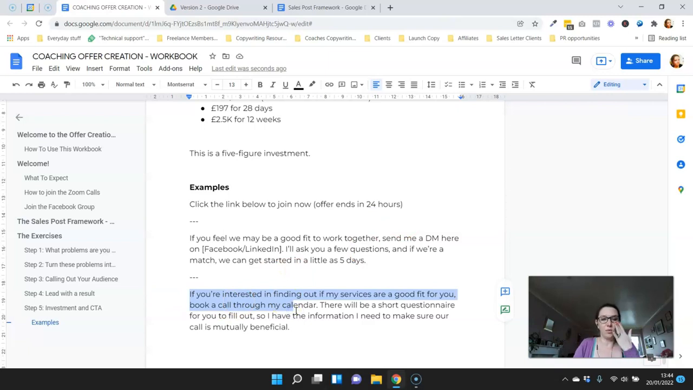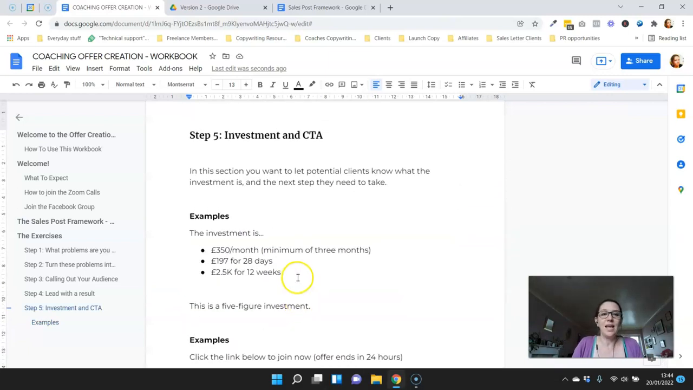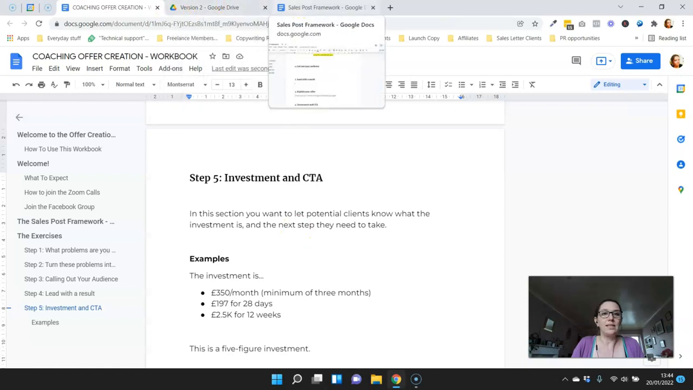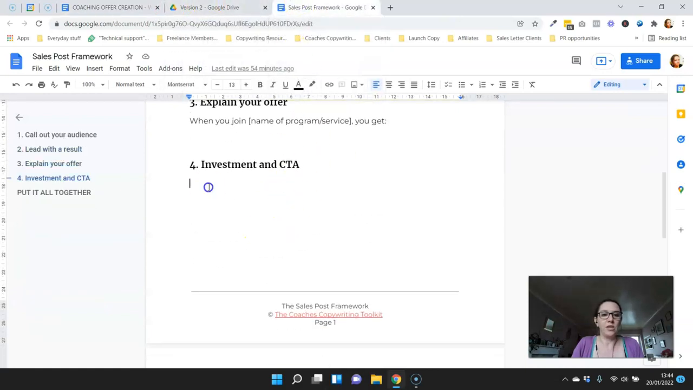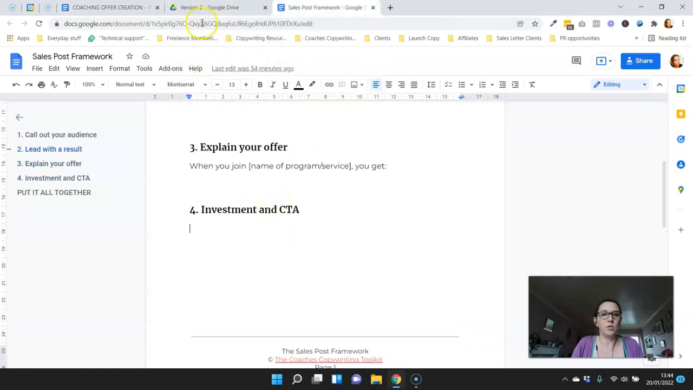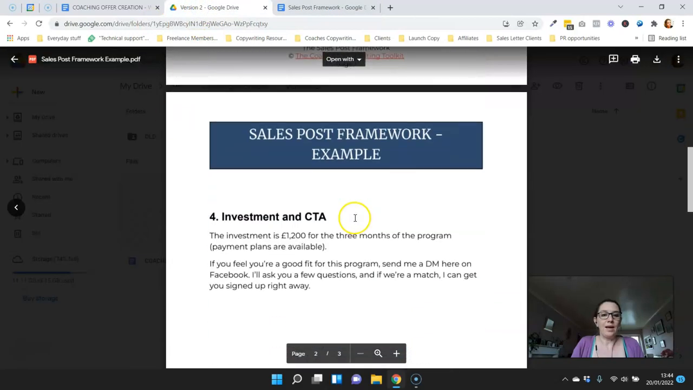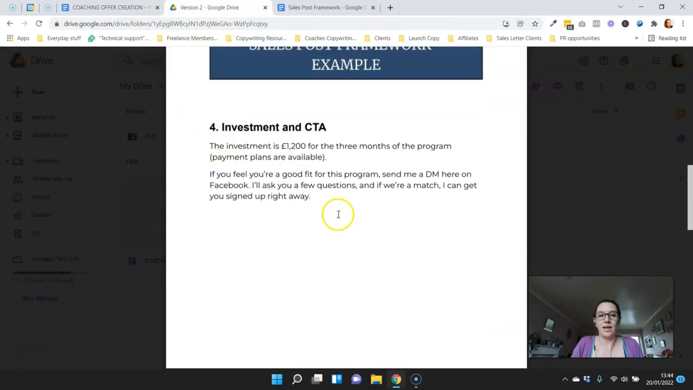So whatever it is, you could use these as a starting point. And all you need to do with these is they just go here under your investment and call to action. And it just looks like something like that. So if you don't get that done over the course of this workshop, that's fine, because I'm pretty sure you can just go and do that in your own time.